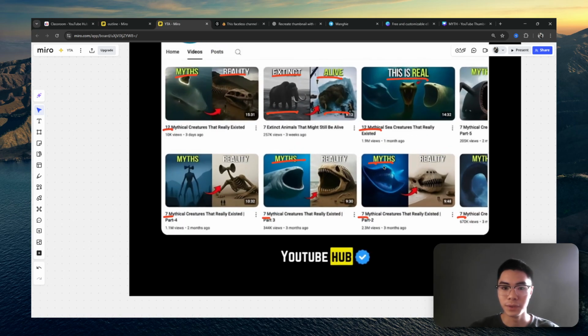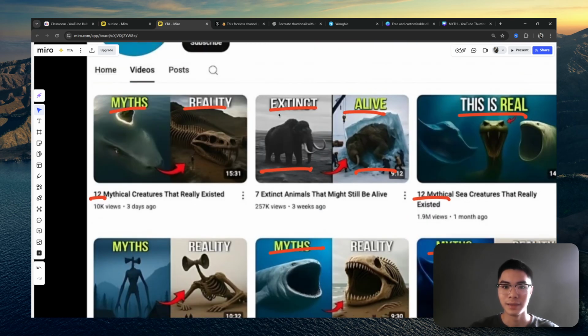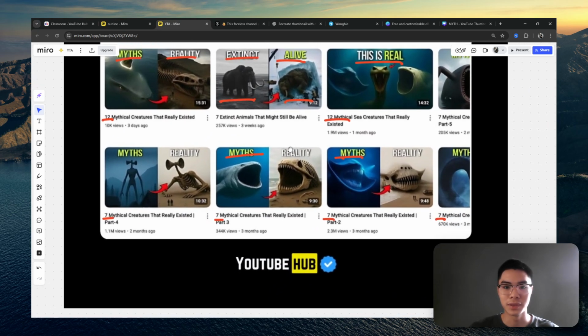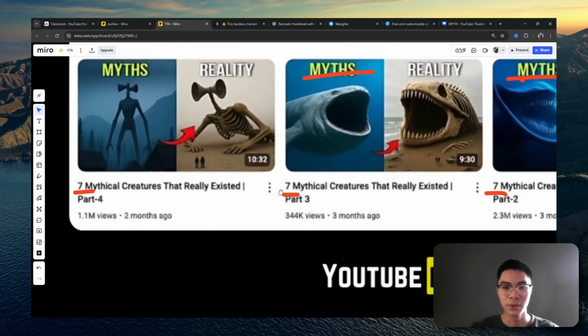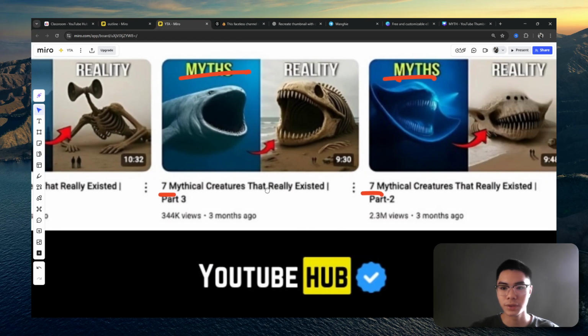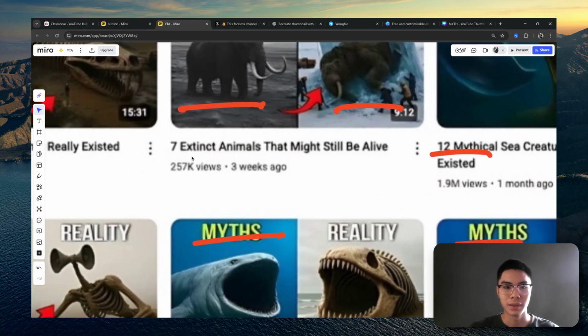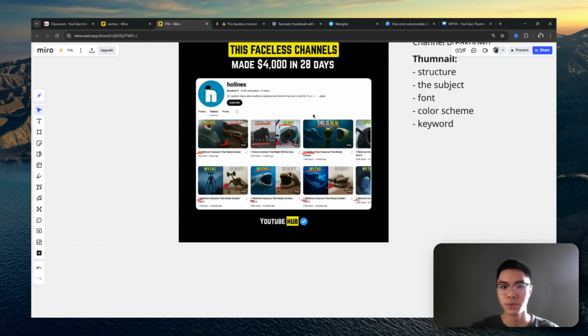And for the keywords, you can see the main keywords, which are myth, reality, and extinct, alive, right? Those are the main keywords that they use. And in the title, you could also see mythical creatures, mythical sea creatures, and 7 extinct animals. So those are the main keywords that you use.